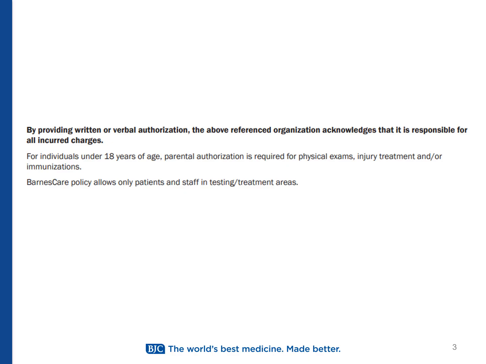or immunizations. However, parents cannot authorize drug or alcohol testing for anyone under 18. Finally, BarnesCare policy allows only the patient and our staff in testing and treatment areas. Please remind employees not to bring family or friends into those spaces for safety and confidentiality reasons.